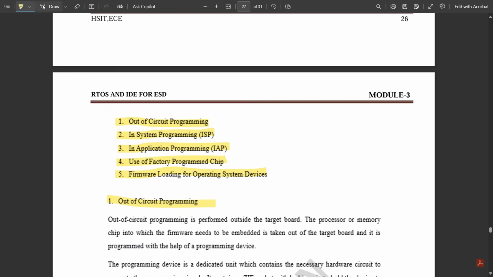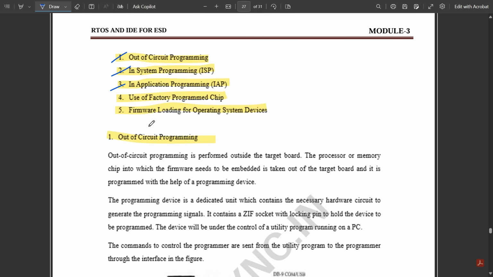Out of these five techniques, we are going to see only the first three, that is out of circuit, in system, and in application programming, because from the syllabus point of view, the last two techniques are not so important. So let us discuss first the out of circuit programming.